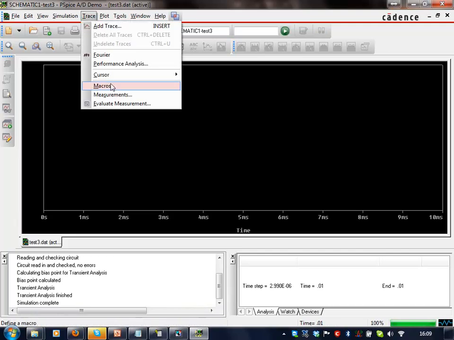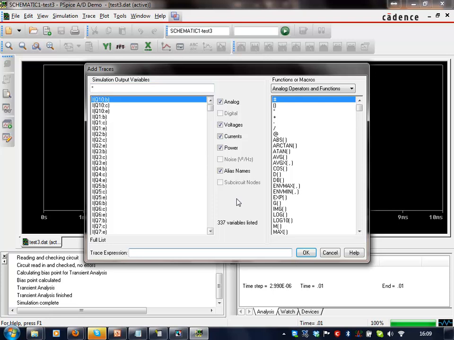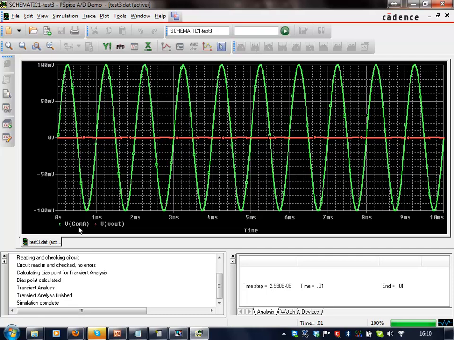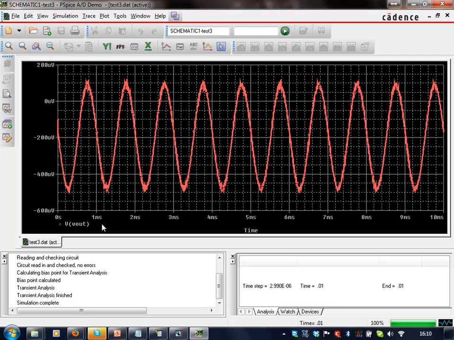Okay, let's just add a trace. We would be interested in the common mode signal coming in and the output signal. The common mode signal coming in is 200 millivolts peak. The output signal is tiny. Let's just delete the input signal. There's the output signal. Very, very small.